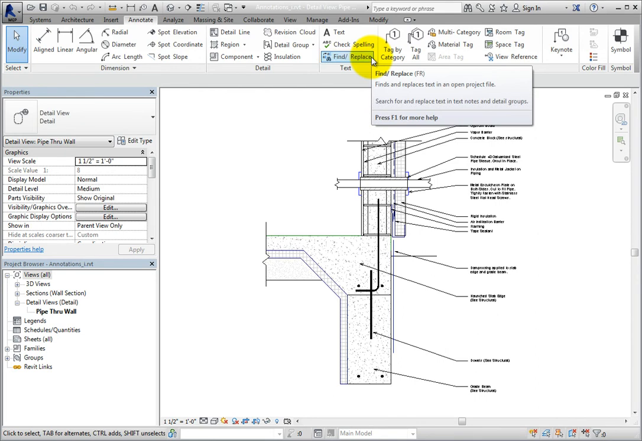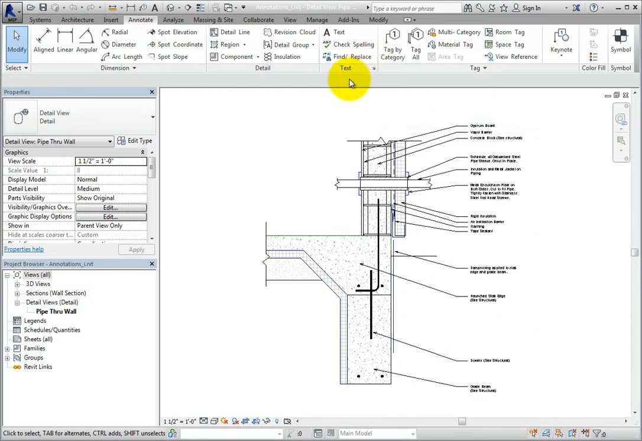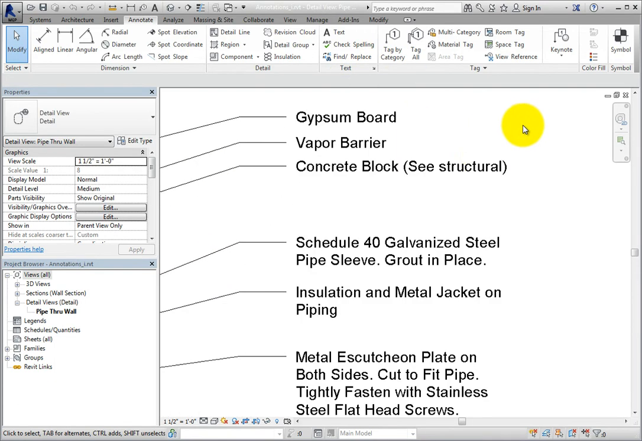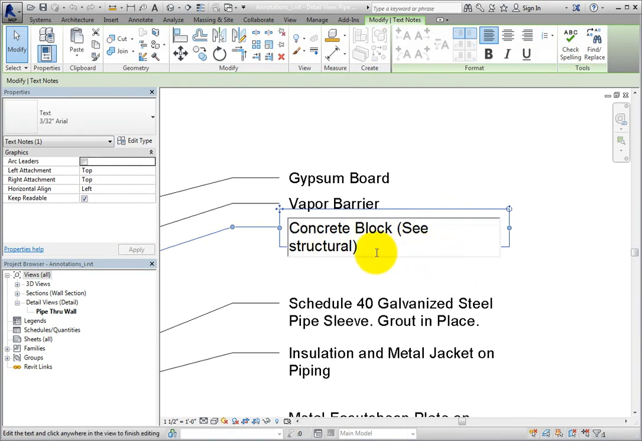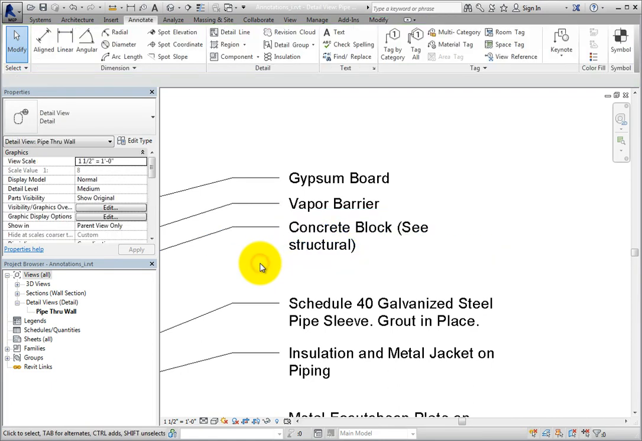But before I do, realize that the view Pipe Through Wall is the current view. I'll zoom in and select the third note down on the right. I'll click in the text field, select the word Structural, and press Ctrl-C to copy it to the Windows clipboard. Then, I'll click to deselect the word, but keep the text selected.